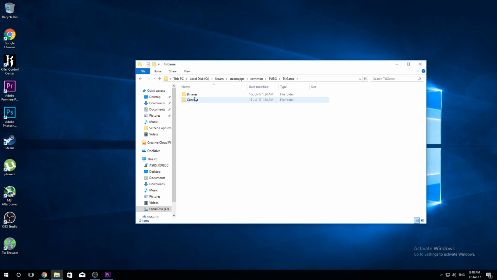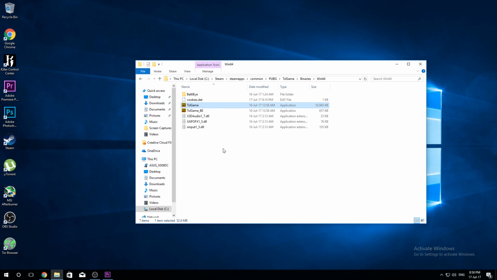So go to the folder where PUBG is installed. It must be in Steam, Steam Apps, Common, PUBG, TSL Game, Binaries, Win64, and go ahead and launch the TSL Game app. It's gonna launch online the first time when you start the game from Steam. Now some of the errors must pop up and it will tell you which DLL files you are missing.